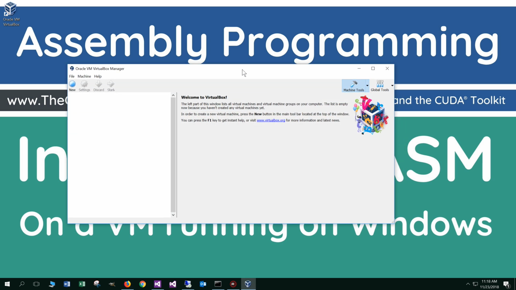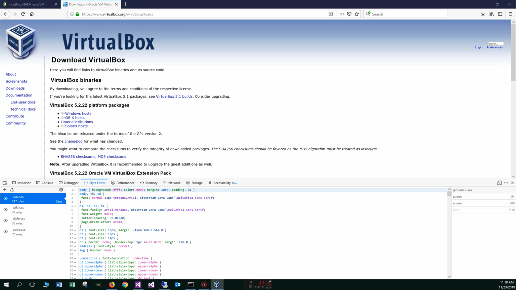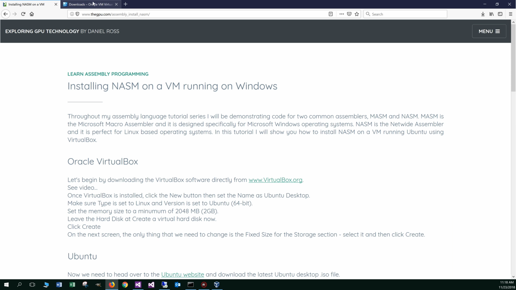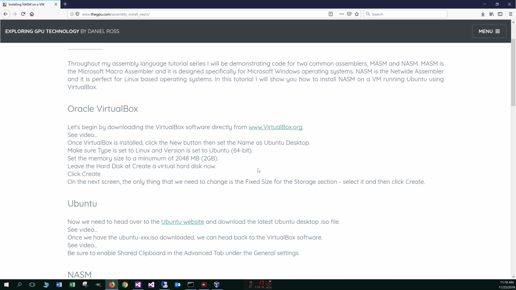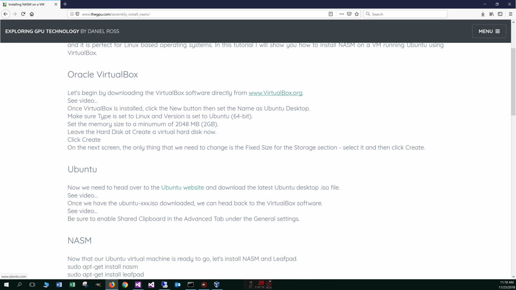All right, now what we want to do is go download the Ubuntu ISO. So I'm going to pop back over to the web browser. And we'll just close out of that window. Okay, here's the link for it right here to the Ubuntu website. And we're going to download the latest desktop ISO file.